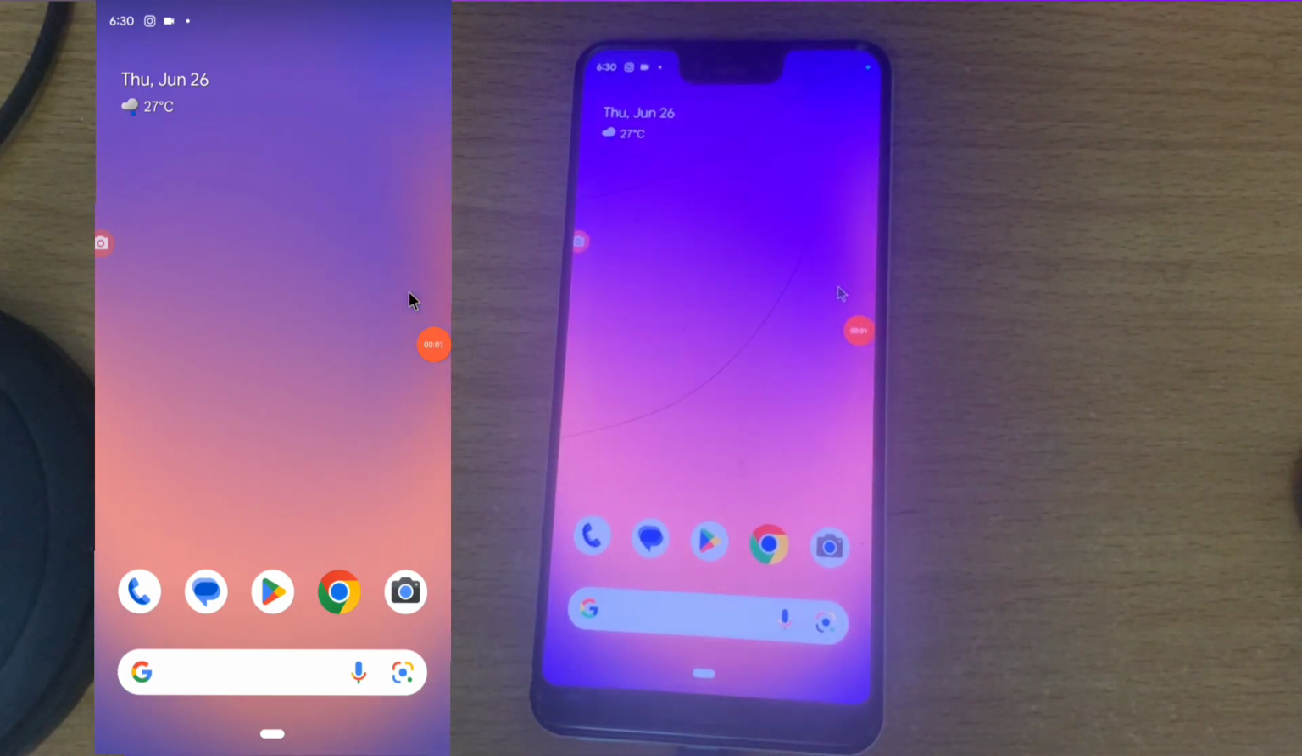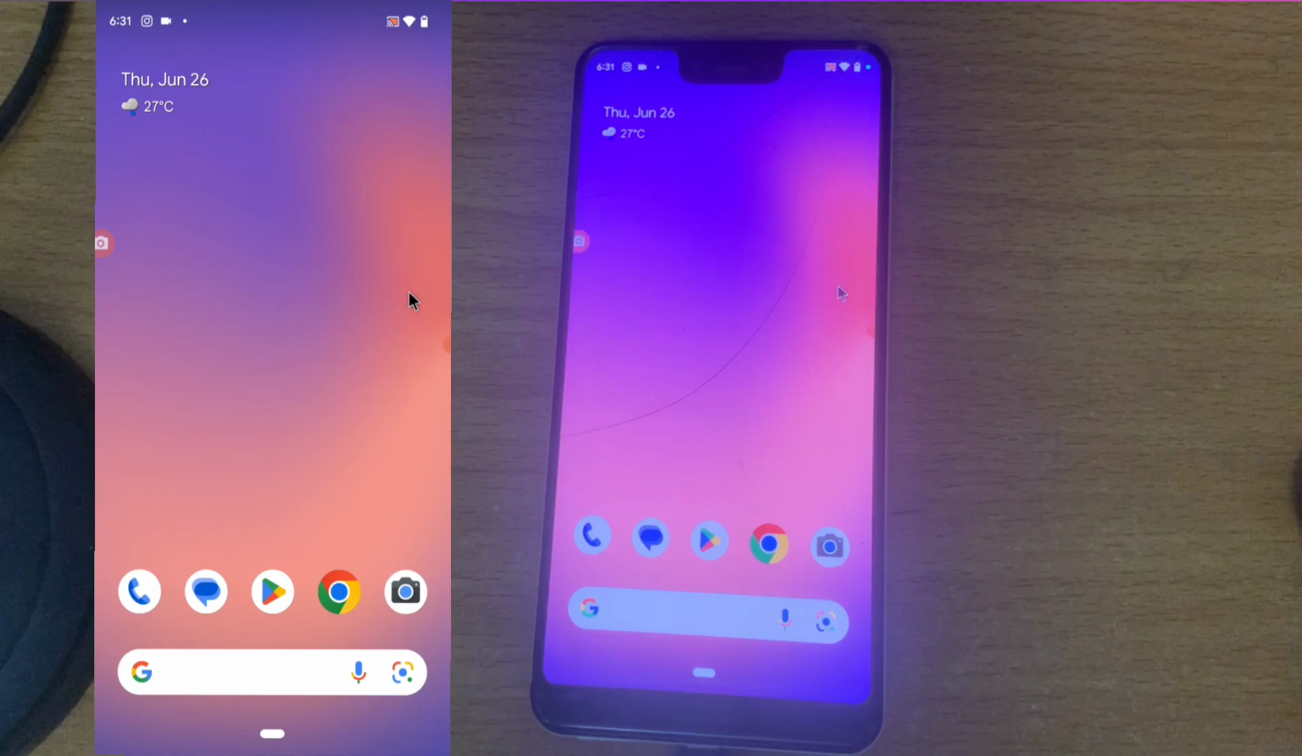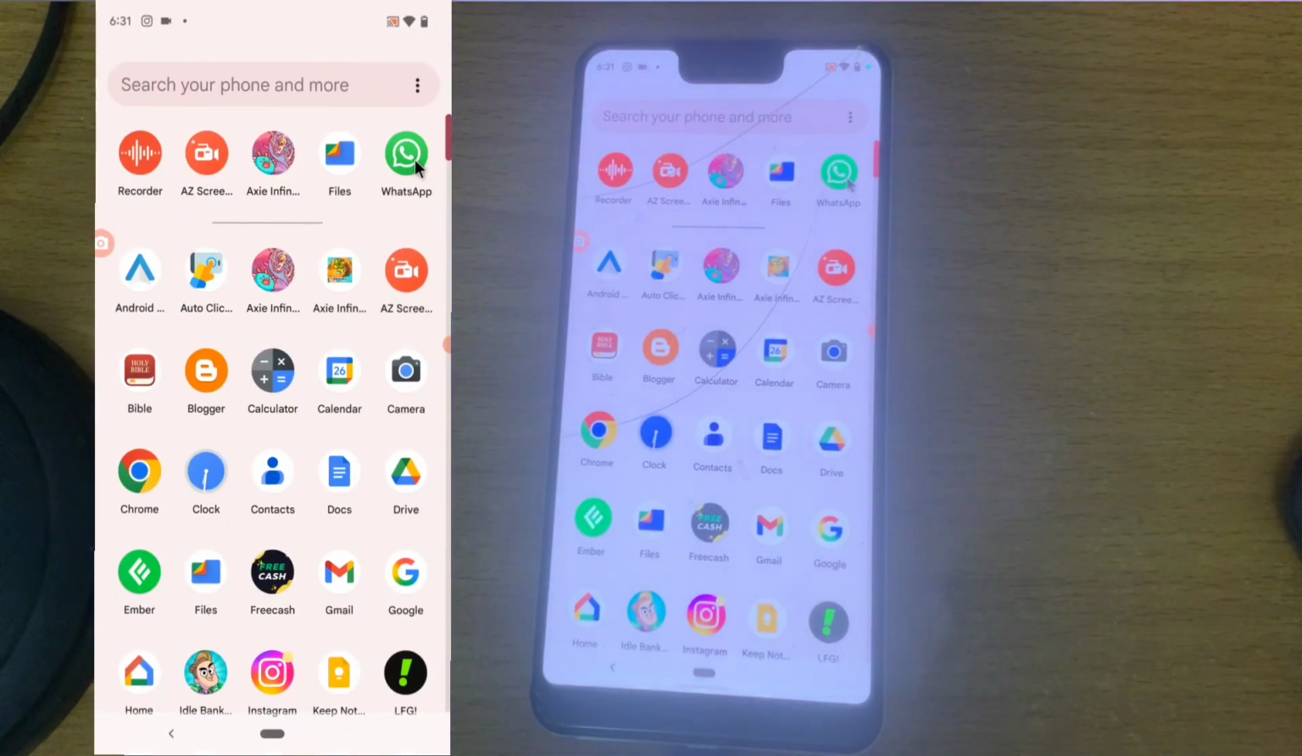Welcome guys. In this video I'm going to show you how to change your WhatsApp theme. Now you can either use your light mode or dark mode on WhatsApp, whichever one you want. I'm going to show you guys how to switch between the themes on WhatsApp.